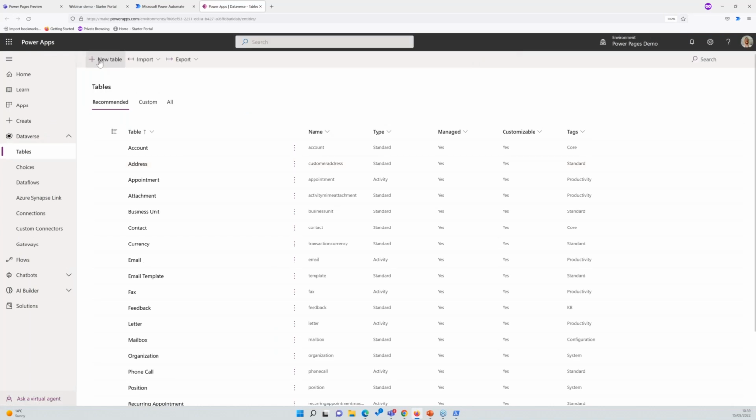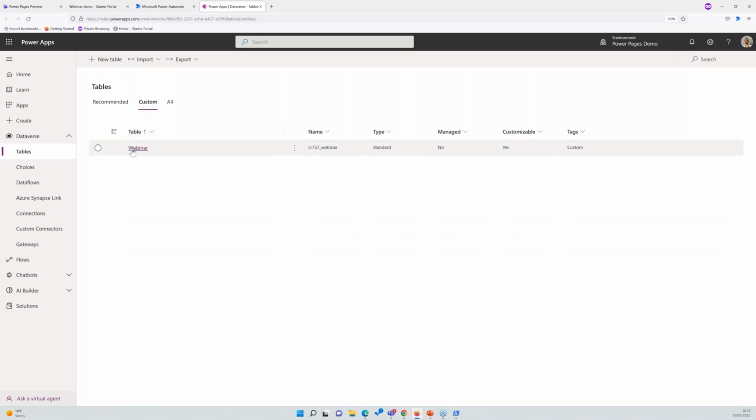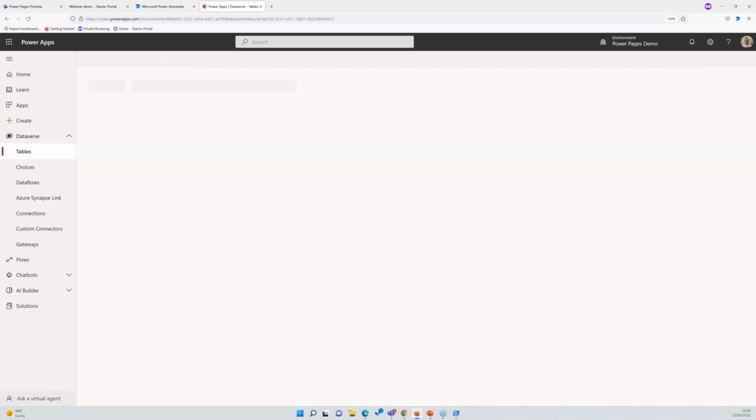So in here you have this plus button, new table. This is a way of creating a new table. Again, I've done that beforehand, so before the meeting. And as you can see, there's only one, so it's easy to navigate to. So I've created this webinar table.